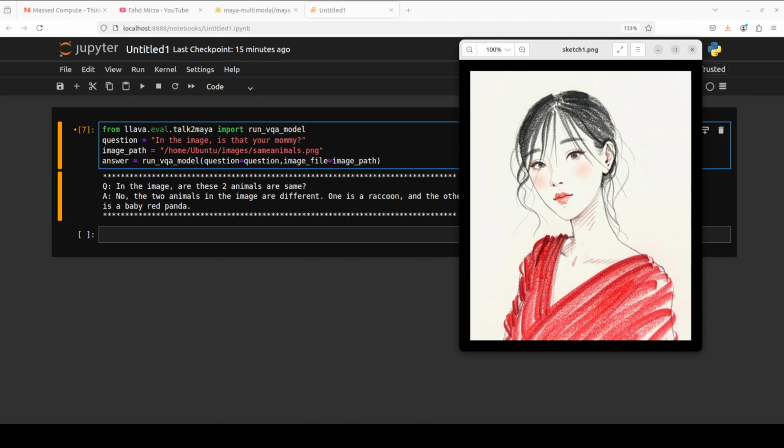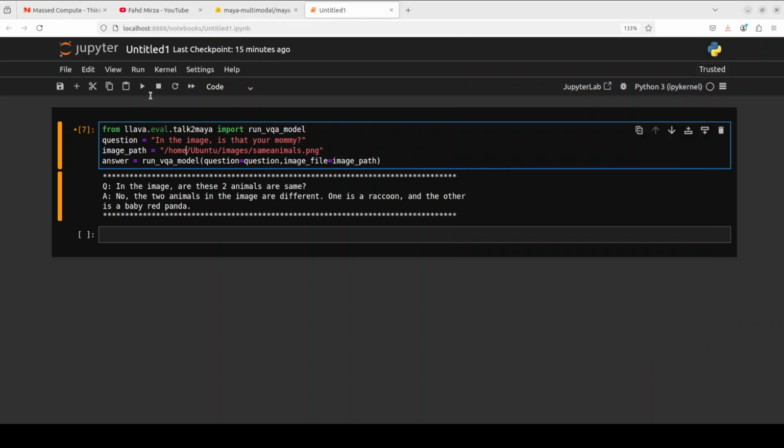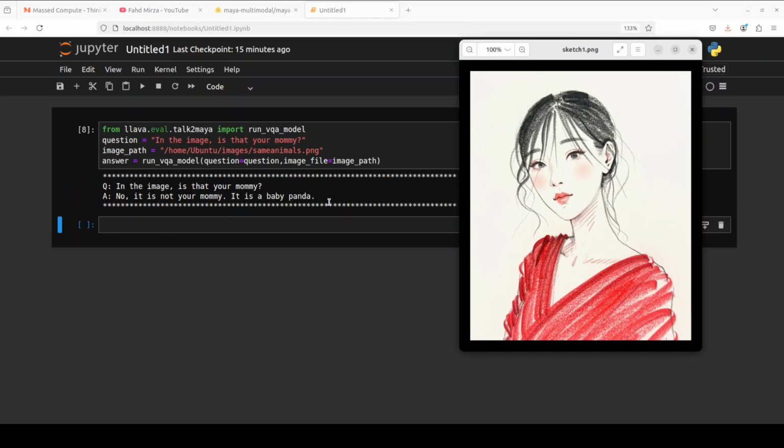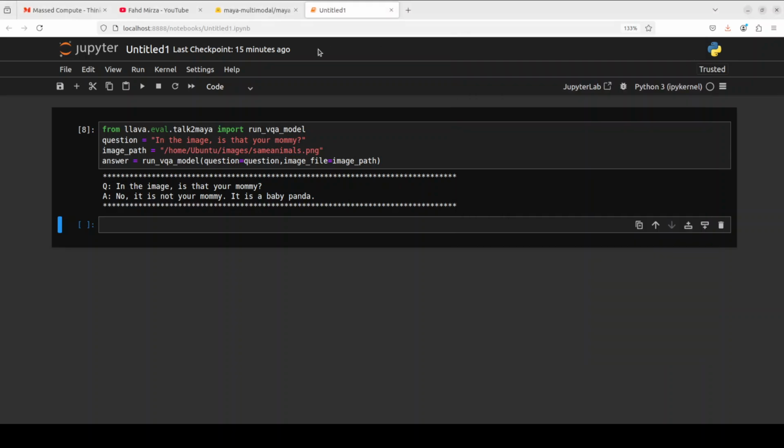Next up, I'm just going to tease the model. I'm just asking it, in the image, is that your mommy? And this is just an image which I drew from another model which I did this morning, which is an amazing model. I would highly recommend you to check it out. It is Pencil Sketch. Okay, so let's see what the model says here. The model just totally got confused. It says it's a baby panda. Okay, so that is fine. Anyway, that was just on a lighter side of things.